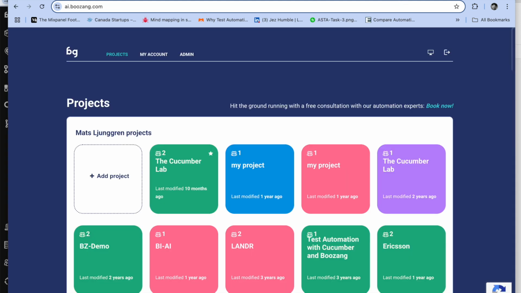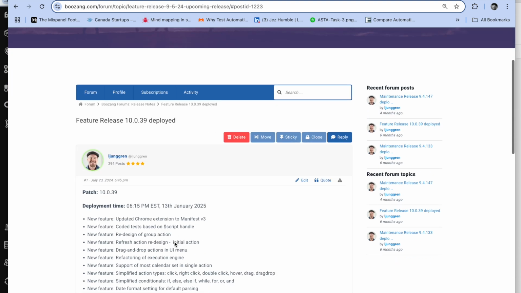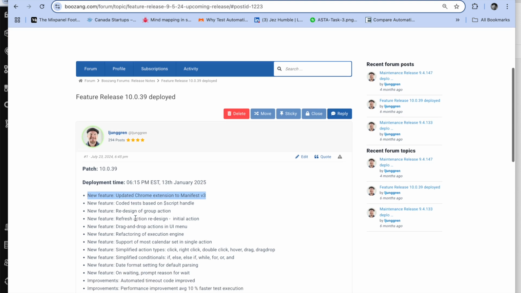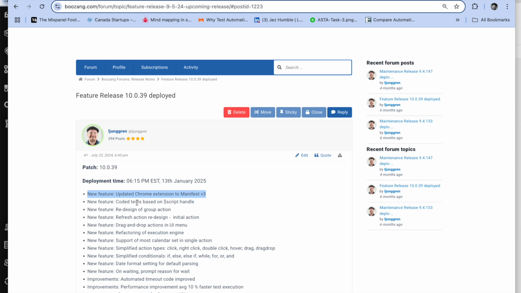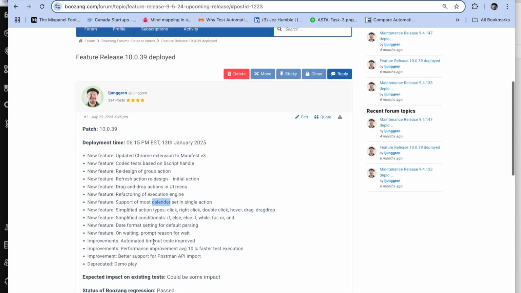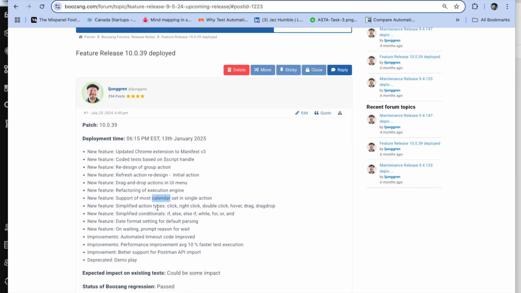If you go to our release notes here, you'll find it's the new release number 10. And here you can see that not only did we update the Chrome extension to Manifest 3, we also have new support for coded test. We redesigned the group action. We refreshed, the new refresh action is actually part of the action list. And there is also a lot of refactoring on the execution engine, better calendar support, and also a bunch of new action types.